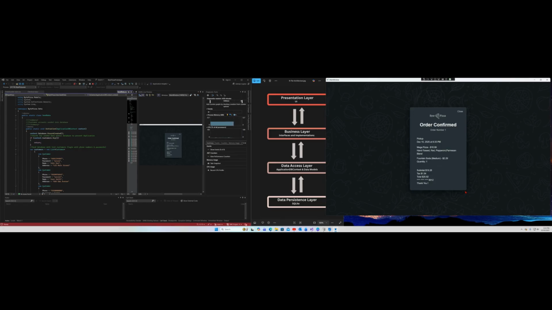Okay. There's our order confirmation. You have the pickup, the date, the time, our order, subtotal, tax. Everything's there. So there's our receipt.